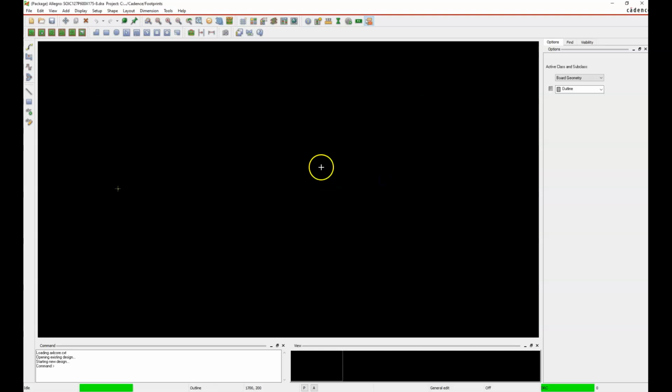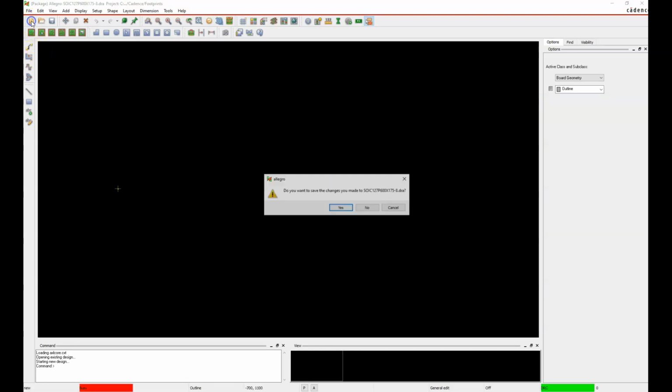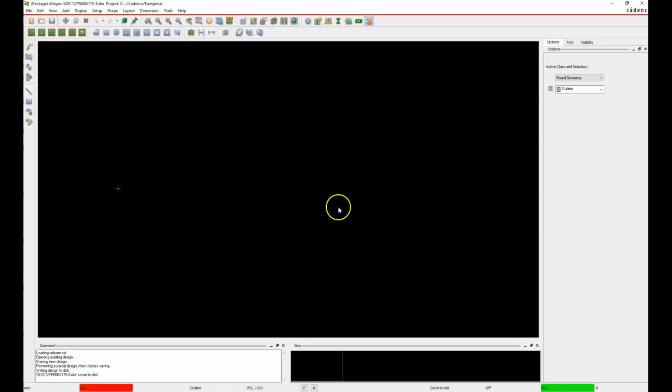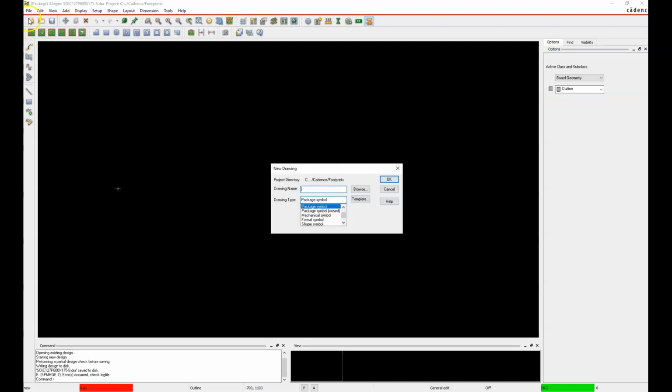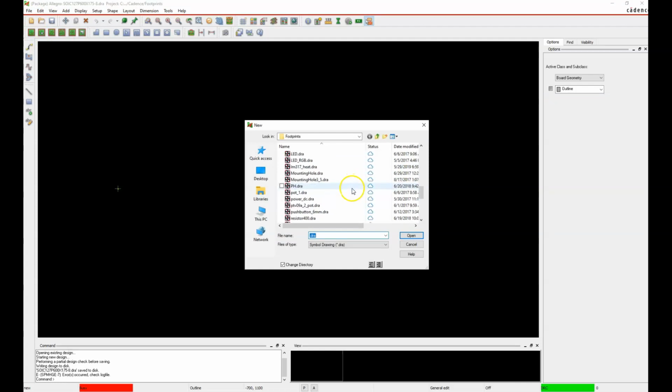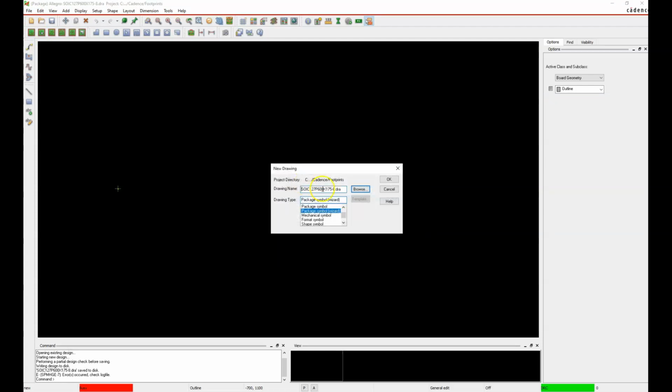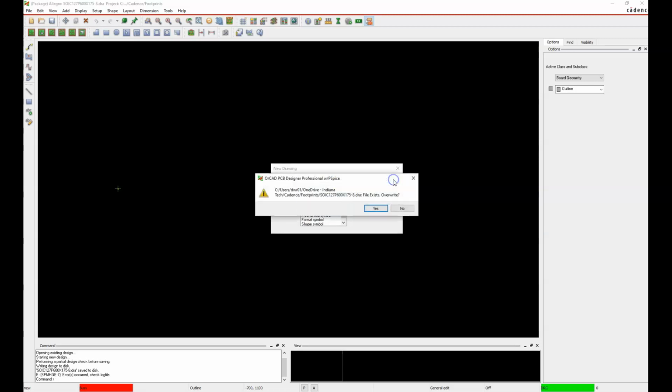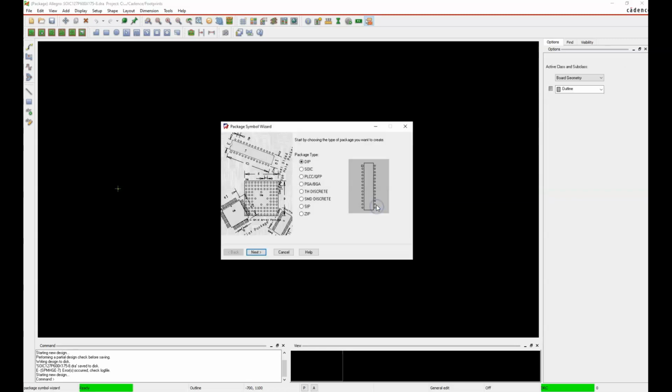And so we'll click OK. And I forgot to actually use the wizard, so let's do that. Wizard, I forgot to select the wizard. And I went ahead and saved it just so I would not have to type the name back in. It says overwrite, yes, okay. So now I need to select SOIC.